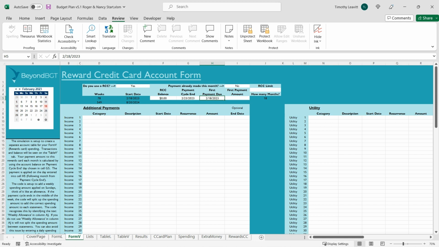The payment due date is the 18th, usually a few days before the payment cycle end date. But you're paying the previous month's balance, which in this case is 0. If you're in the middle of using a card, you're going to have an amount due here from the previous month, and that's where this comes into play. It's asking if you've already made the payment this month. So if you haven't made the payment, you have an amount due, you're going to put no, and it's going to have the first payment be this amount.